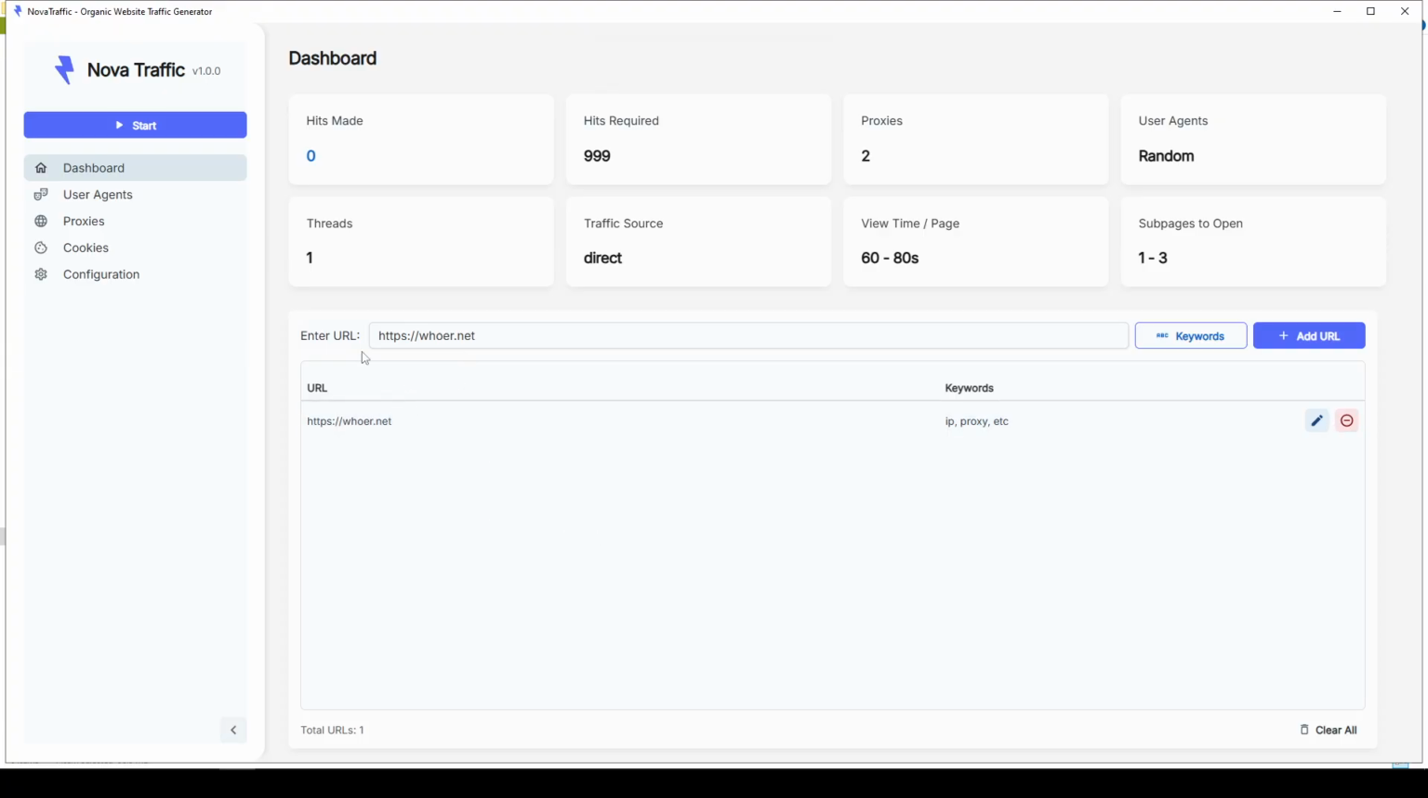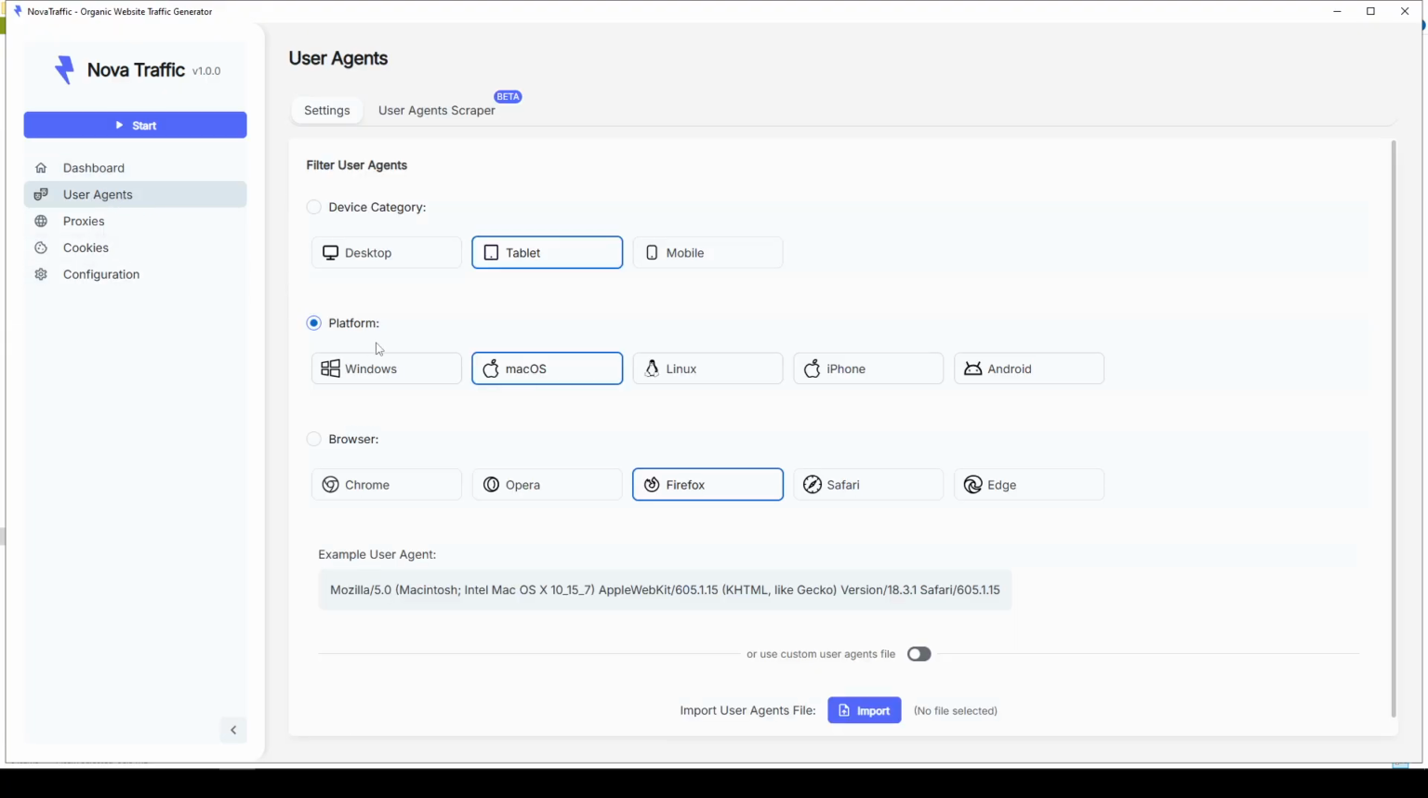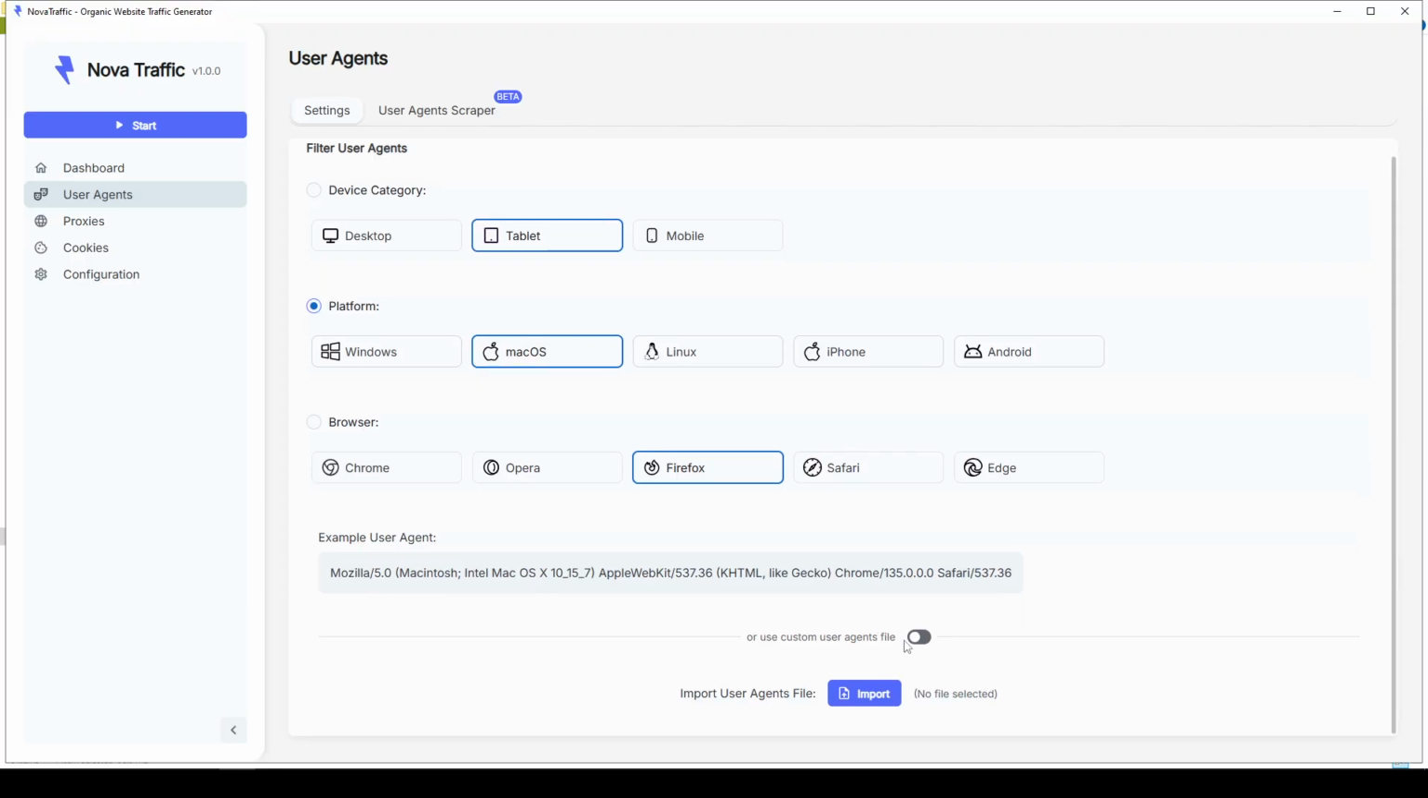So the next thing is to click on user agents button on this sidebar, and you can now either choose the random built-in user agents, or you can import your own user agents file. So for example, I'll select for now macOS, and you can also see the example user agent below, and you can also import your own user agents file that should contain each user agent on a new line.